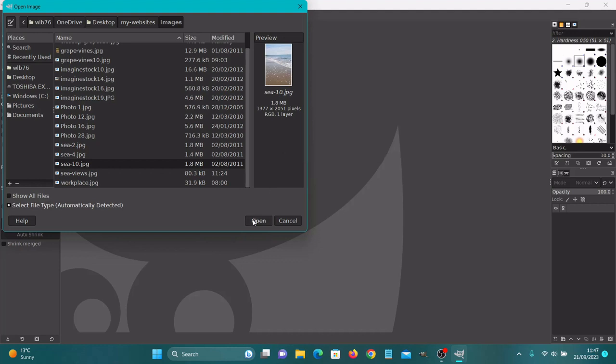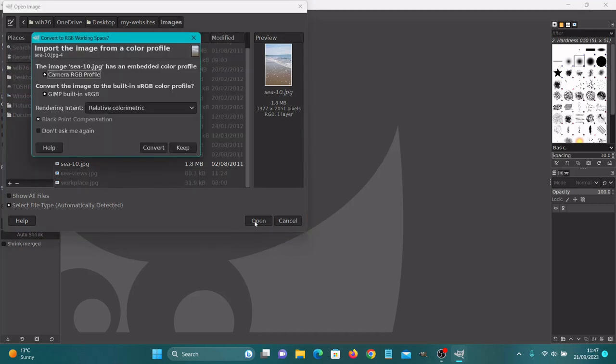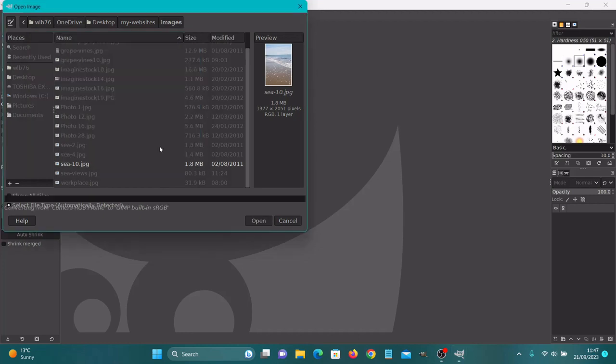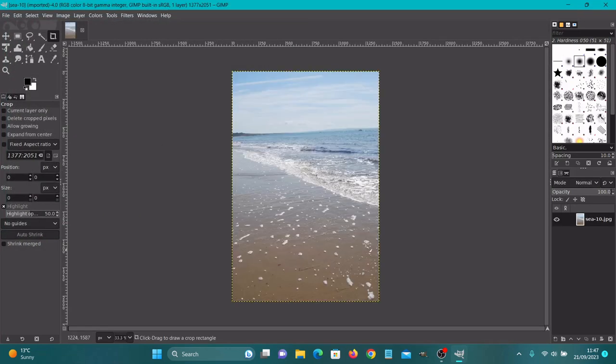So let's open this up. It'll ask you in GIMP to convert it because they've got a different color profile. Say yes to that, converted, and there it is, people. Unless you want to change the brightness, darkness, or color, you can play around and get this image exactly where you want it.